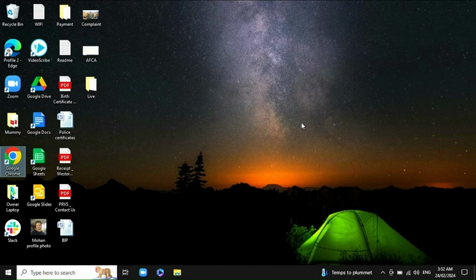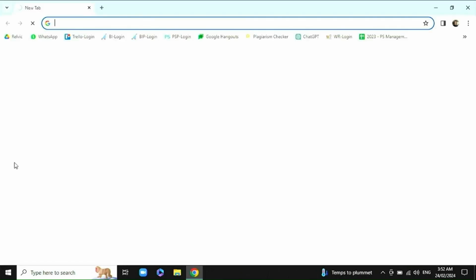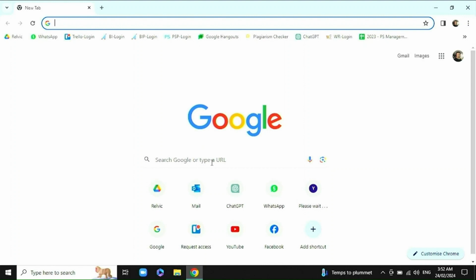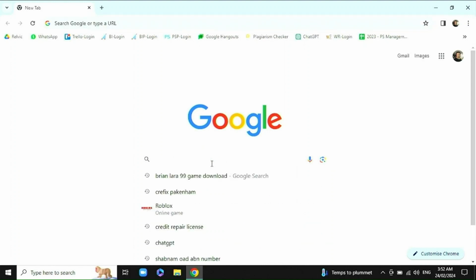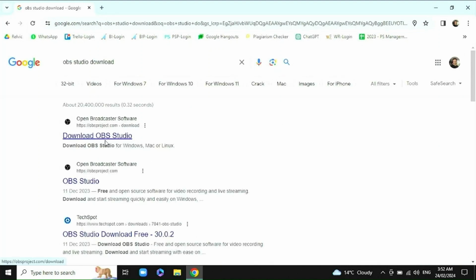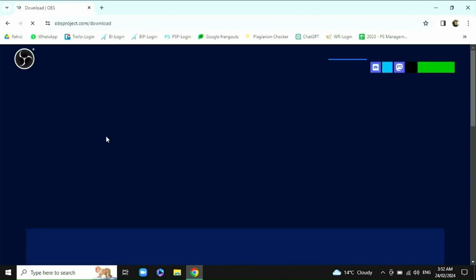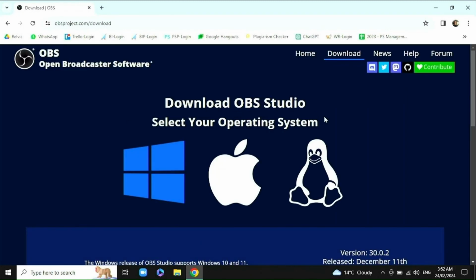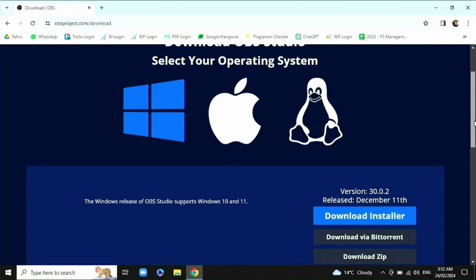How to download and install OBS Studio. So it's very easy. What you have to do is just go to Google Chrome and type OBS Studio, download, and enter. Now download OBS Studio on the top, just select this, and here you will see download OBS Studio, and now select your operating system.